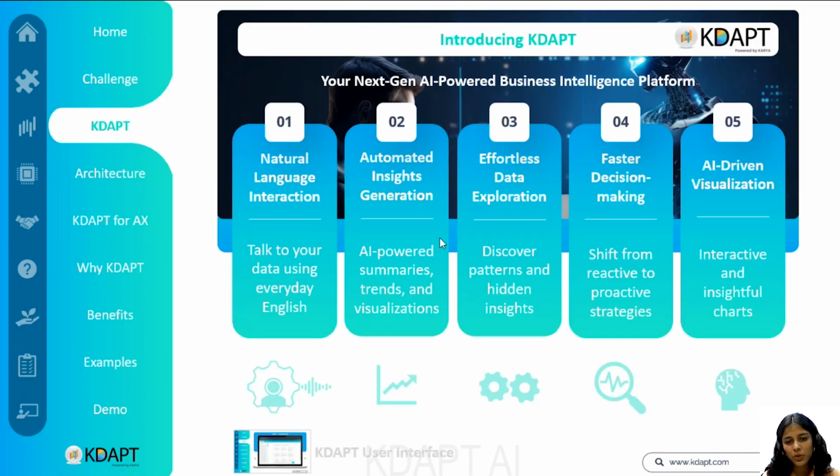So KDAPT puts the power of data right into the hands of business users, so you can make faster decisions without waiting on anyone, like the IT team or a BI developer. The five pillars that you're seeing on the screen that make KDAPT truly next-gen: number one, natural language interaction. Like I mentioned earlier, you can just ask a question in plain English and get a clear answer with visuals right away.